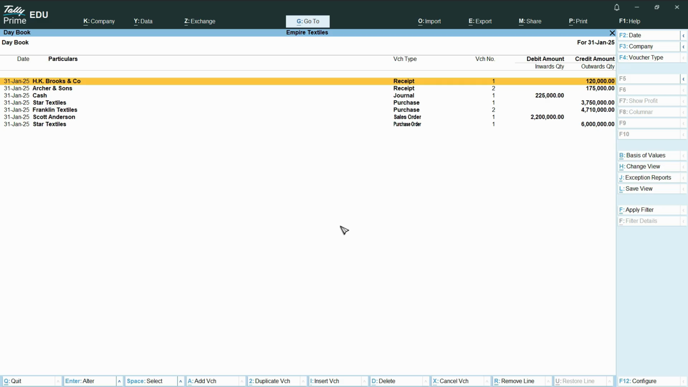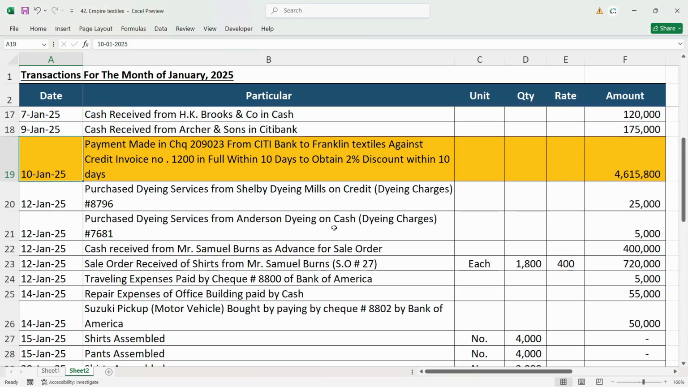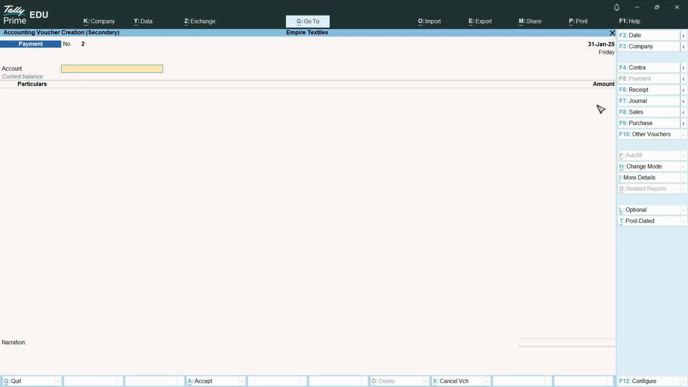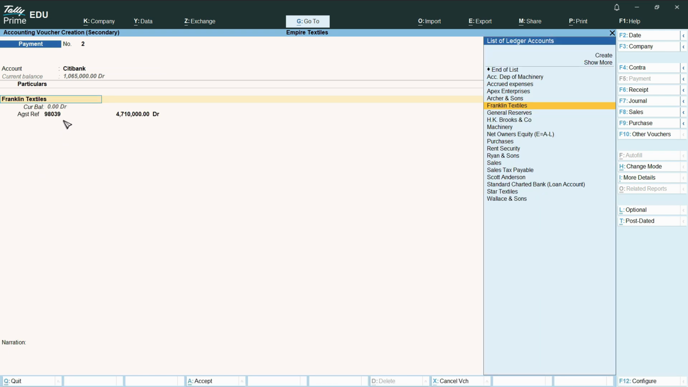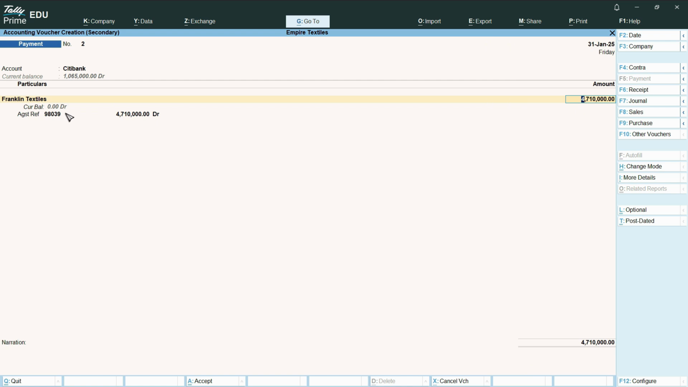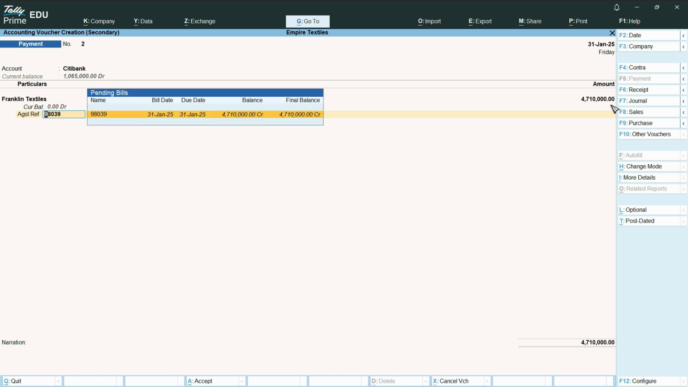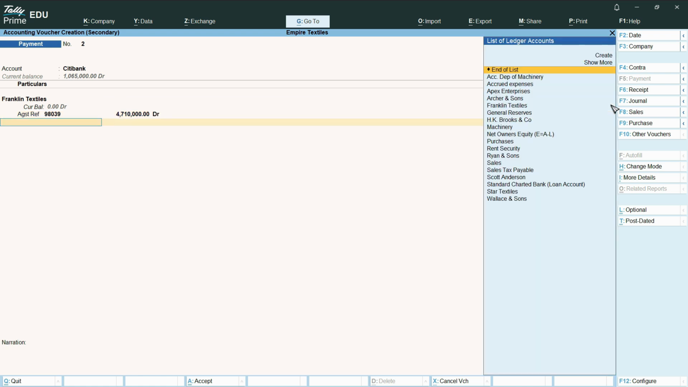Let's see. First of all, if we are in the daybook, just press Alt+A to switch to the voucher creation mode. And from here, we'll go to payments and we are paying to Franklin Textiles from Citibank. So I'll choose Citibank here, and I'll just mention the whole amount, that is 4710000. Once I enter this, it will ask whether you want to book it against a reference. Yes, we do. Pending bills, I'll choose that pending bill and press all debit and press enter.